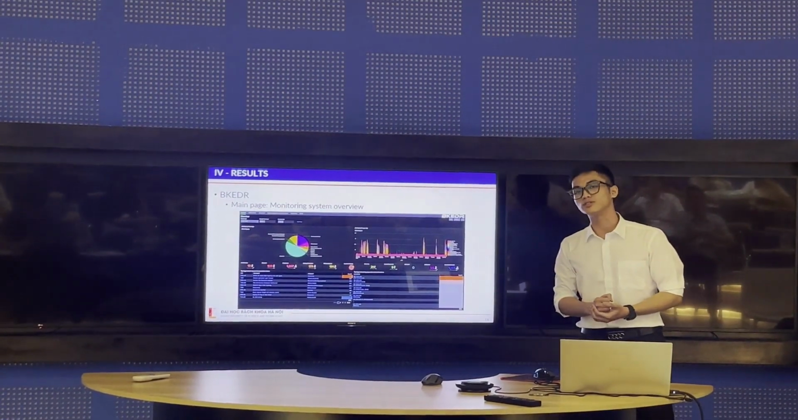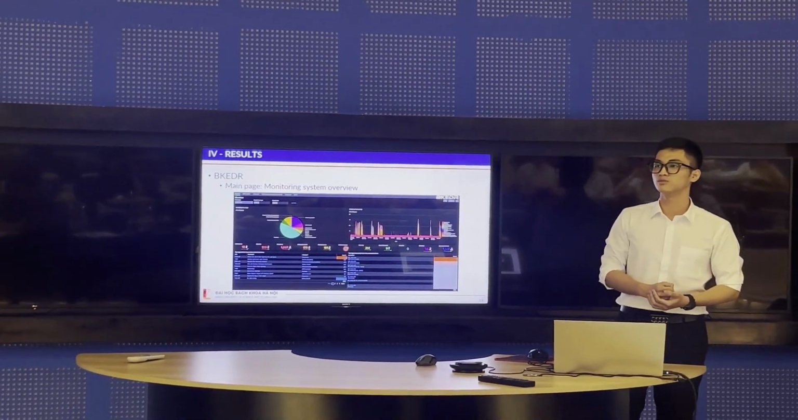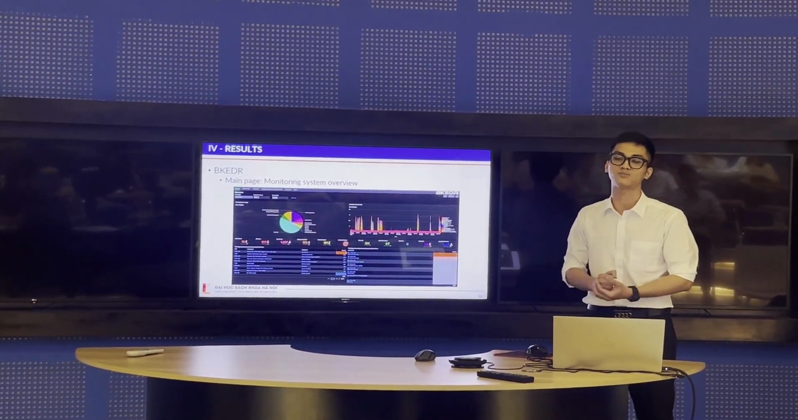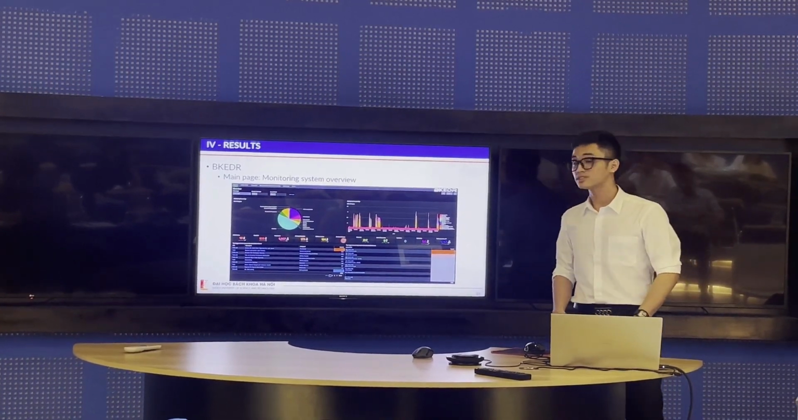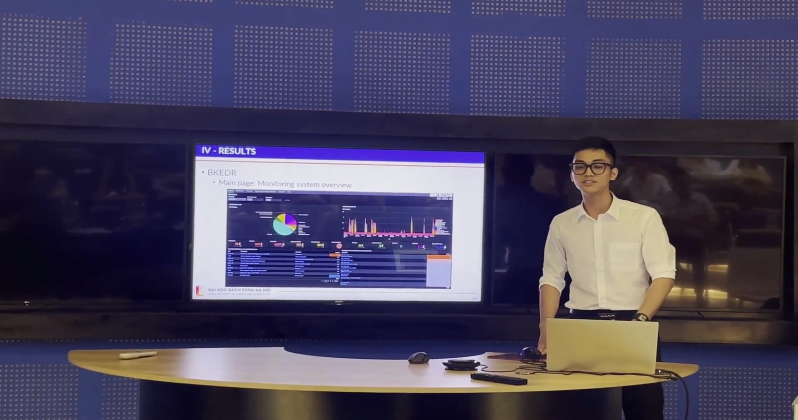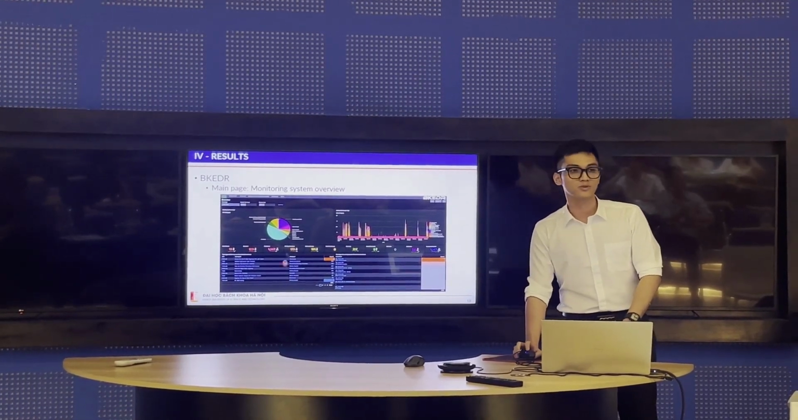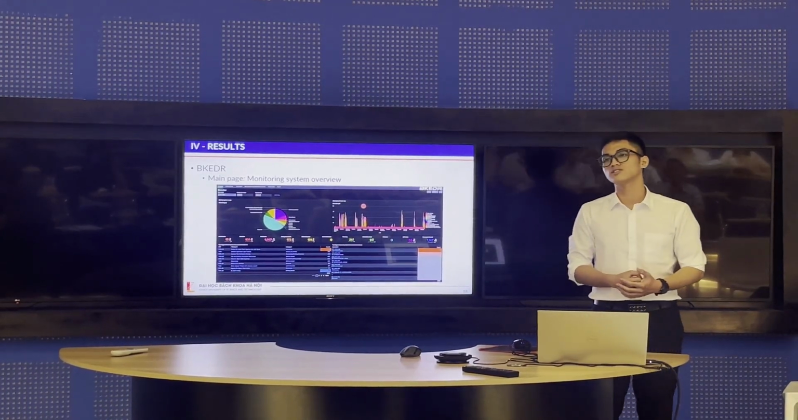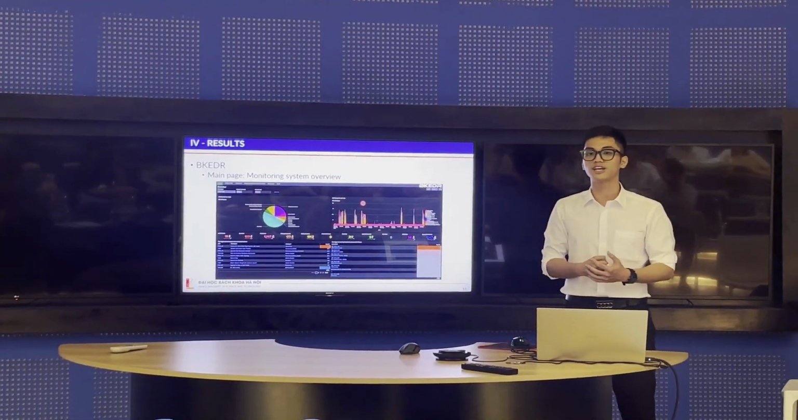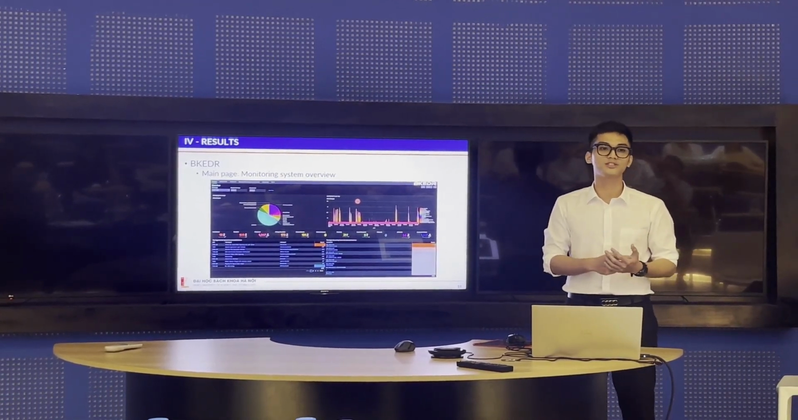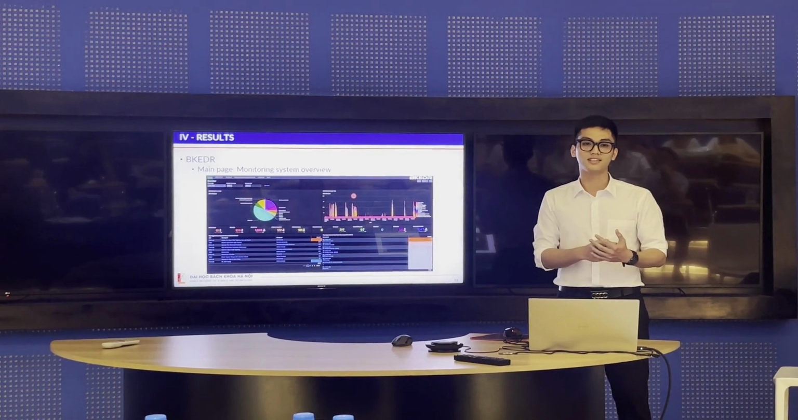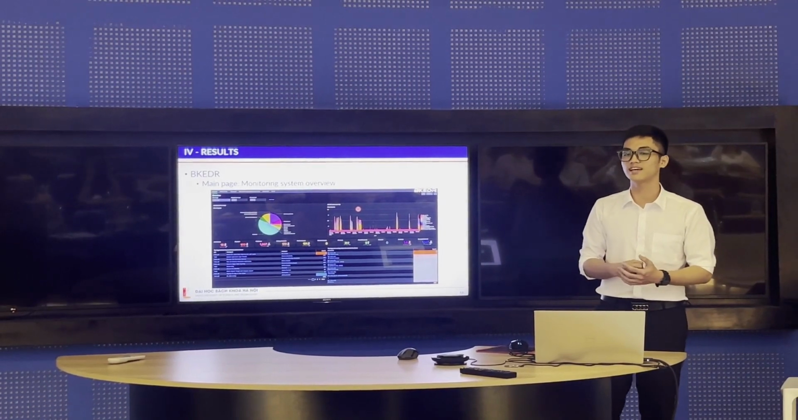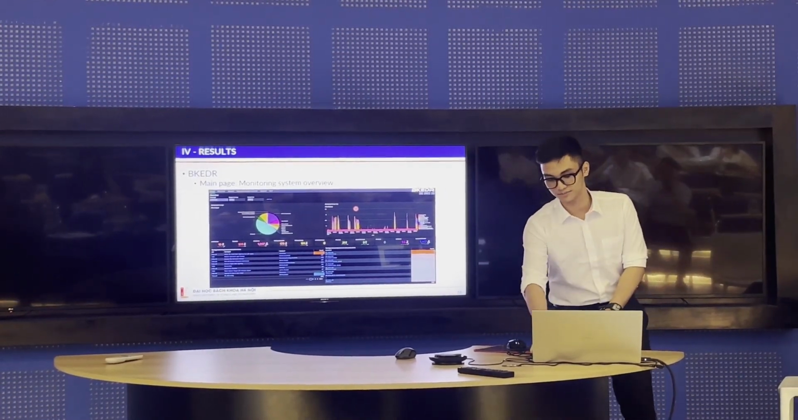Then all of the outputs, the alerts, and the events will be displayed on the BKEDR application that I have put on the Splunk platform. As you can see on the screen is the main page, the monitoring system overview, which provides generalized information about the system. The BKEDR application also provides other drill-down dashboards and key functions like the incident response functions and the search engine feature to help the security personnel better understand and analyze the alerts.